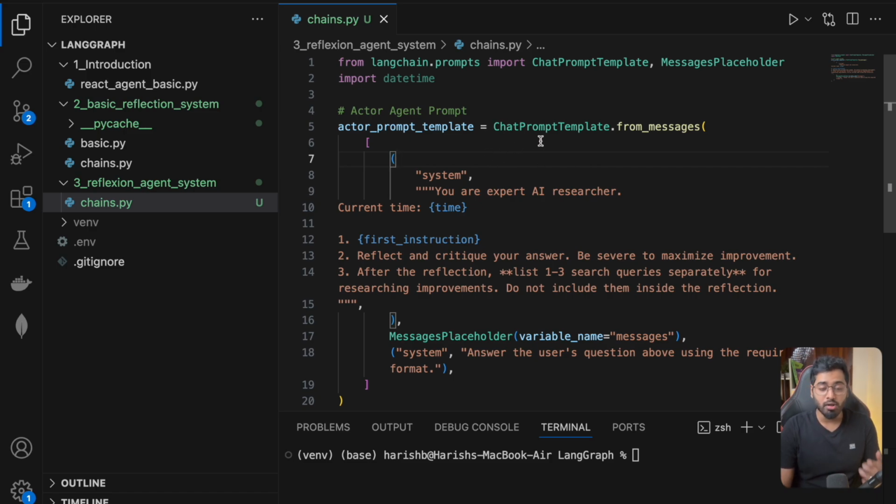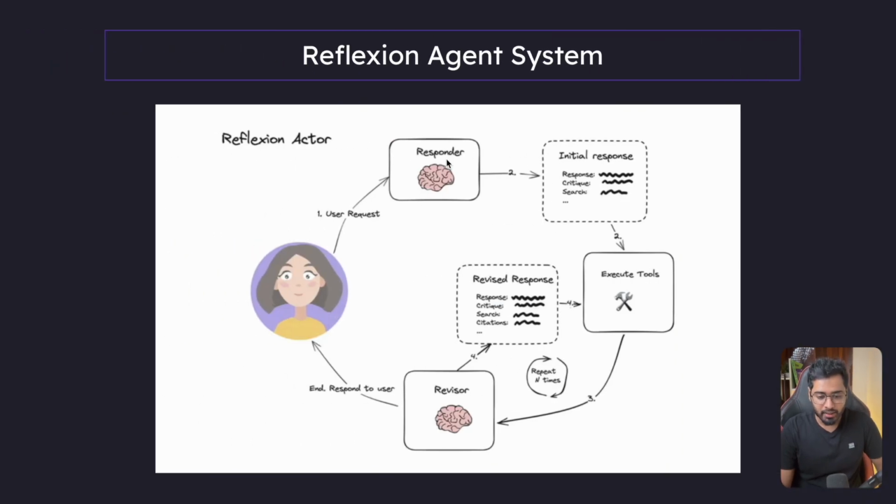All that I've done here is call it the actor agent prompt, and I've imported the chat prompt template and the messages placeholder, no different to what we did in the reflection agent in the previous section. So let's go back to the diagram and see what the goal of this responder agent is.